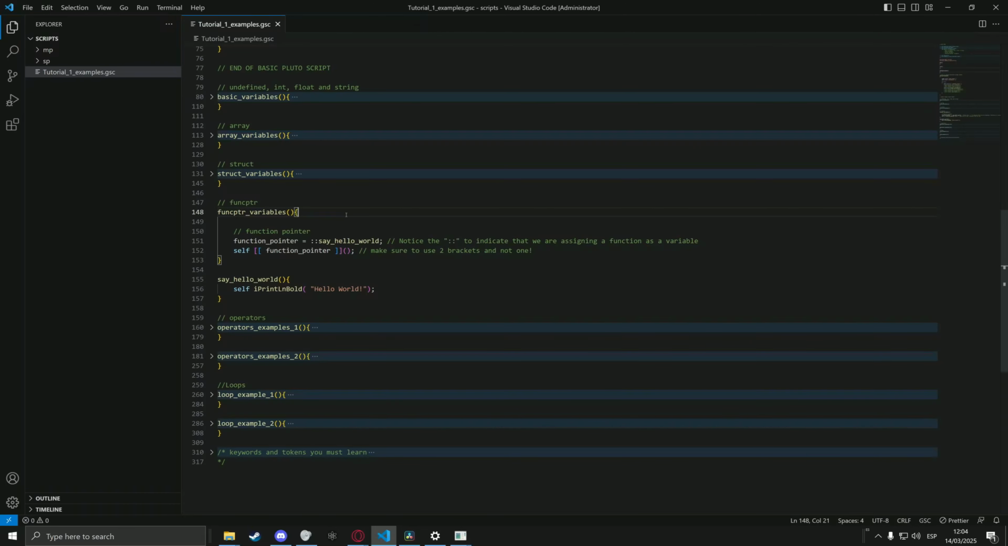The last variable type is a function pointer. This variable holds the address of said function. To do so, we have to indicate that by using 2 colons and then the name of the function.